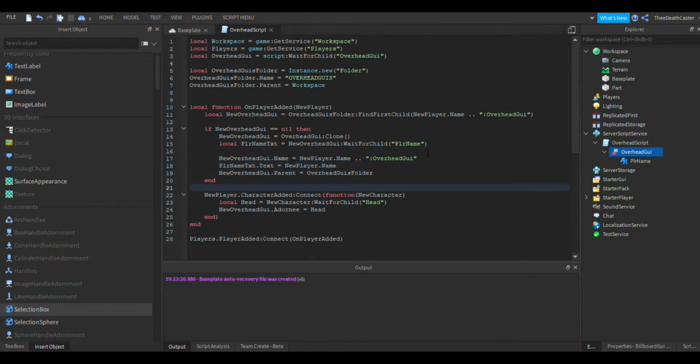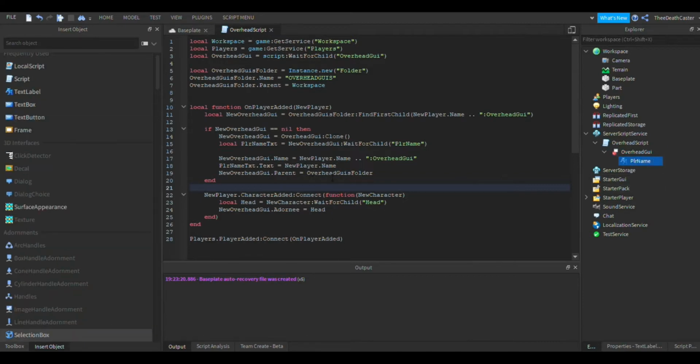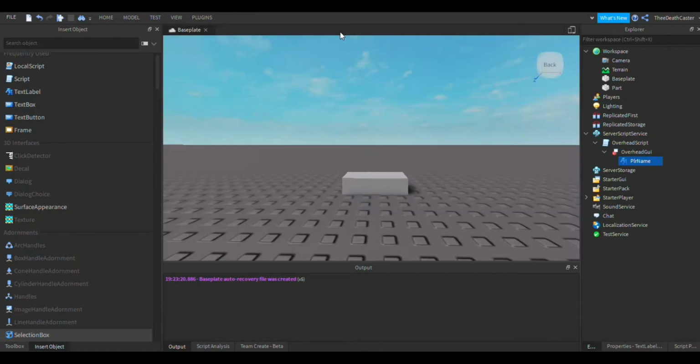Much better. So it clones, gets the player name, which is where it displays the player's name. New overhead GUI dot name is set to new player dot name. Overhead GUI player dot name dot text is the player's name. New parent is the folder. Listens for the player's character to be added. Returns the player's character. Gets the player's head. And then sets the adornee to the head. And obviously for the last section, it listens for when a new player joins and executes this function in the first place. Now, shall we go see what this does?